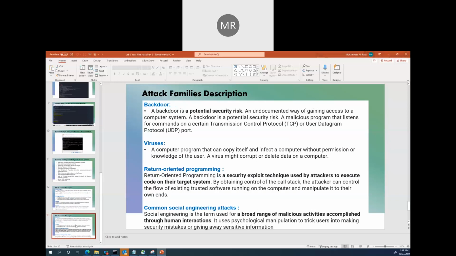A backdoor is a potential security risk, a computer program by which the hacker can perform command and control. A virus is a computer program that can copy itself and infect your computer without the permission of the user, and that might corrupt and delete your data in the systems. Return-oriented programming is a security exploit technique used by the attacker to execute code on the targeted system.